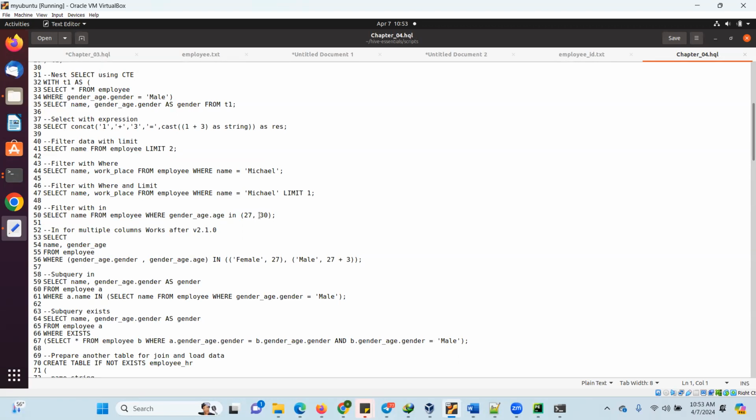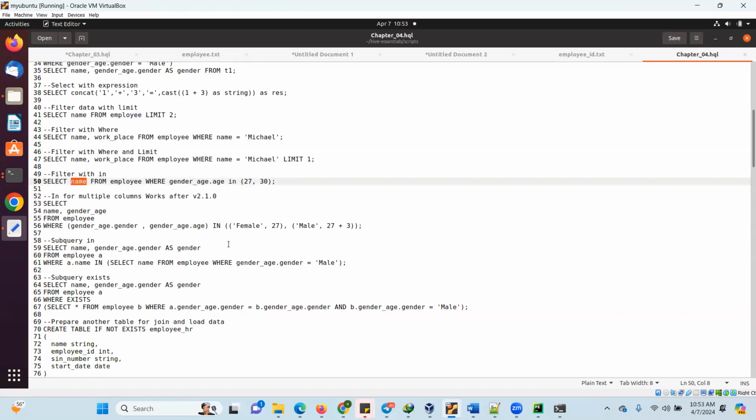The IN operator is basically used to get a value from a list of values. So if you want to check values from a list of values, you use the IN operator. You very well know about this IN, right? Suppose I'm not sure what value may come, then you can take some list of values and if any one of them is matching, it will select the record. Okay, limit, you know, right, take only the limit you can define. And from Hive 2.1 version onward, multiple columns can work.